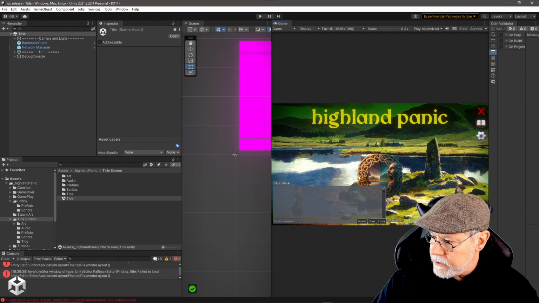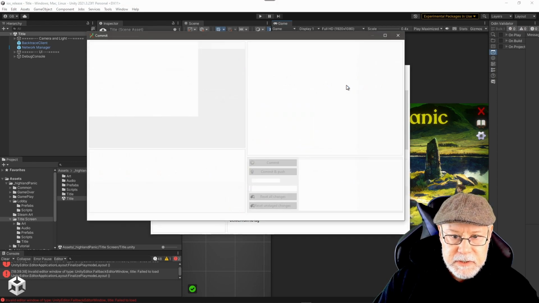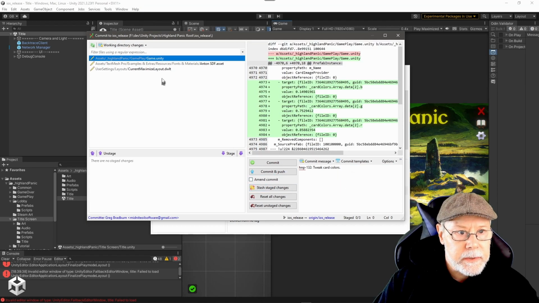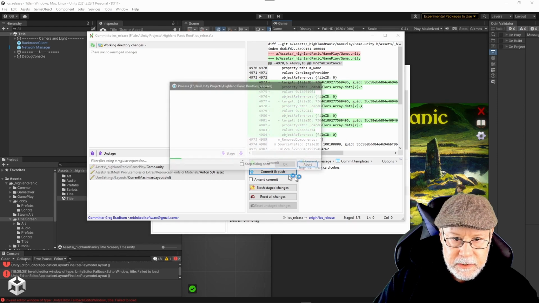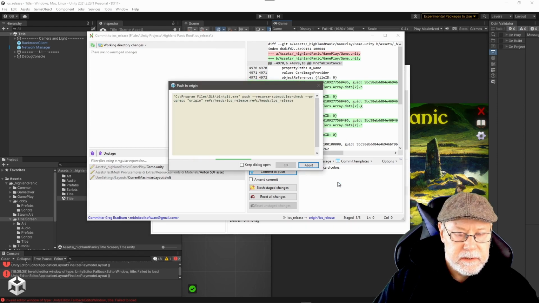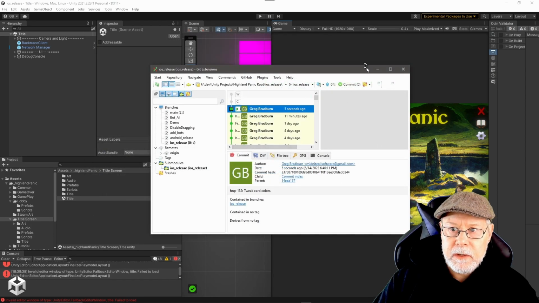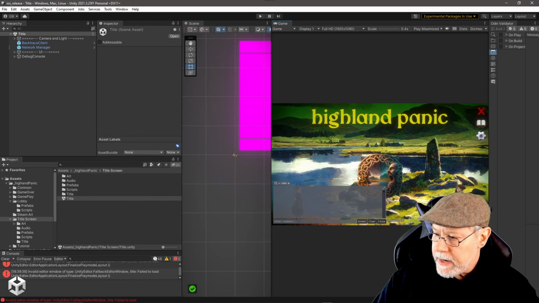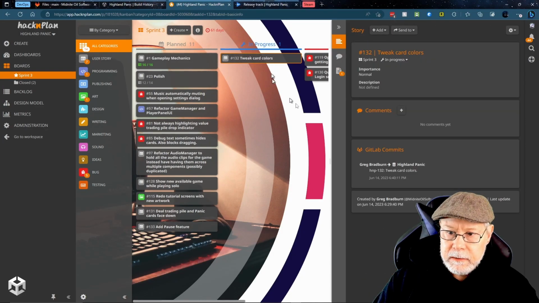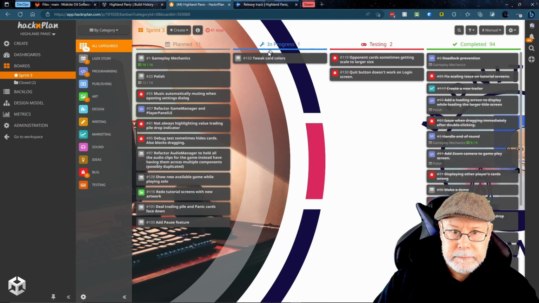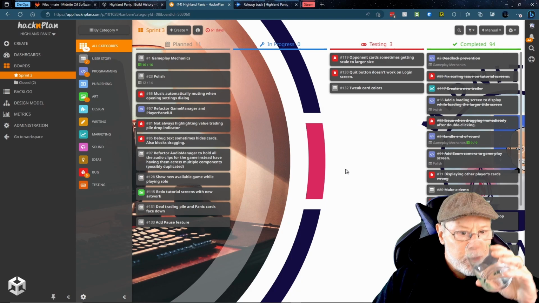And it was 132. So let's go into Git Extensions. It might even remember my previous comment, and it did. So let's go ahead and stage all that. Commit and push. Nice. And go back out into Hack and Plan. There's my code comment. Drag that into testing. All right.